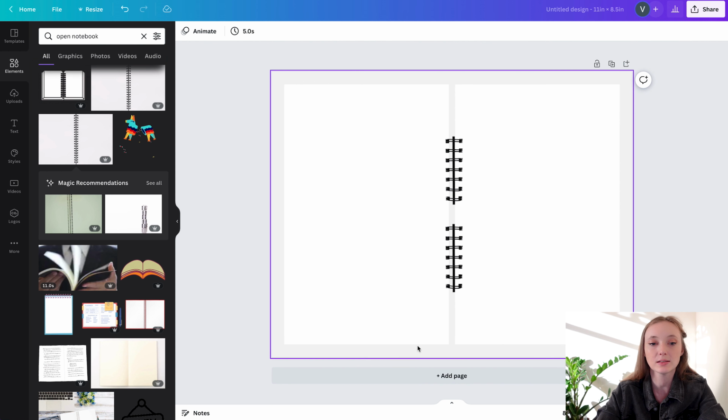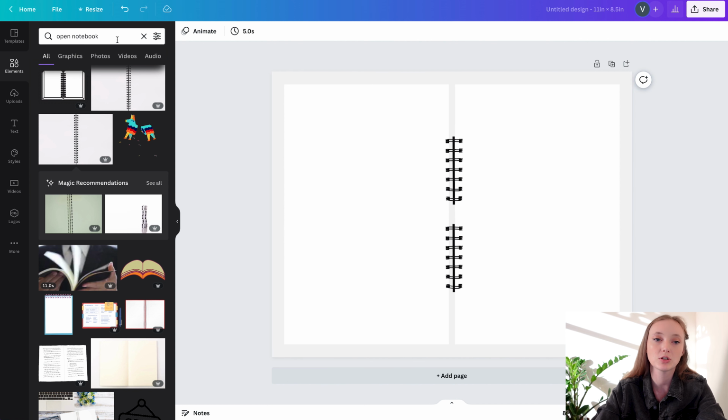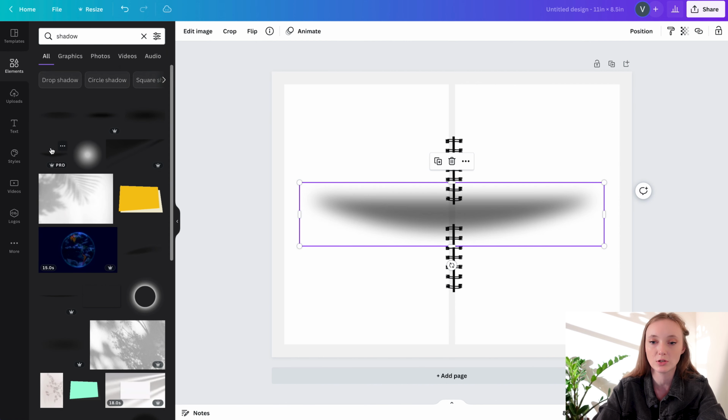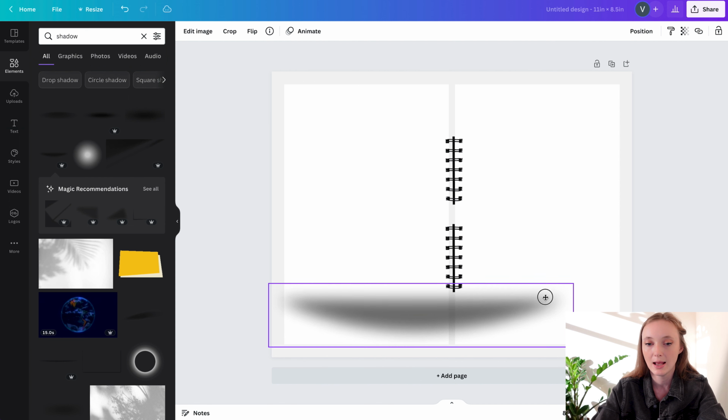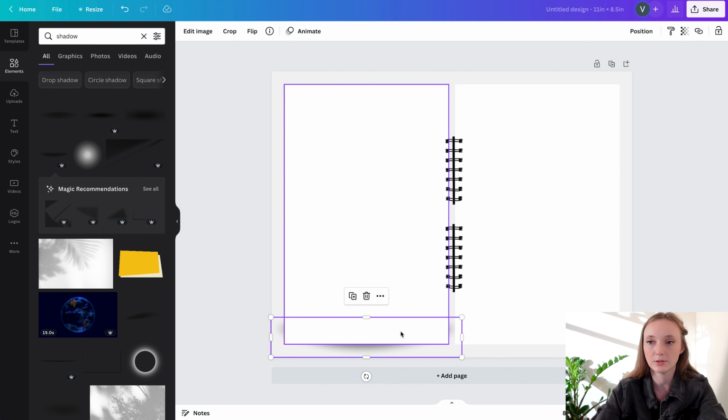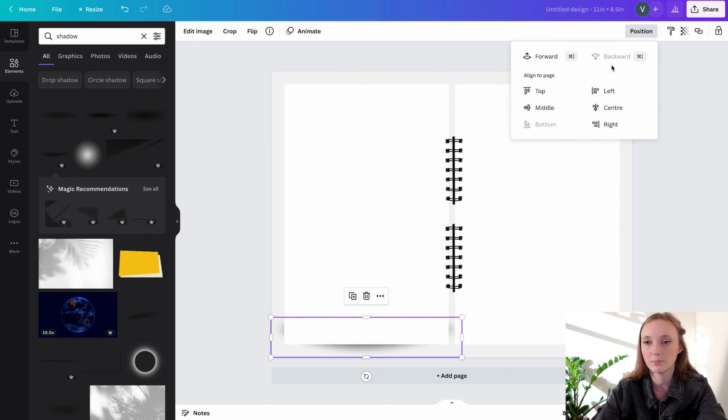Now, what I want to add to create a realistic feel and kind of make this planner a little nicer is some shadow underneath. And we're just gonna type in shadow. And then you can choose free ones or you can choose paid ones, really doesn't matter. And then I can just move it here and go down and put it under. So you can position background.